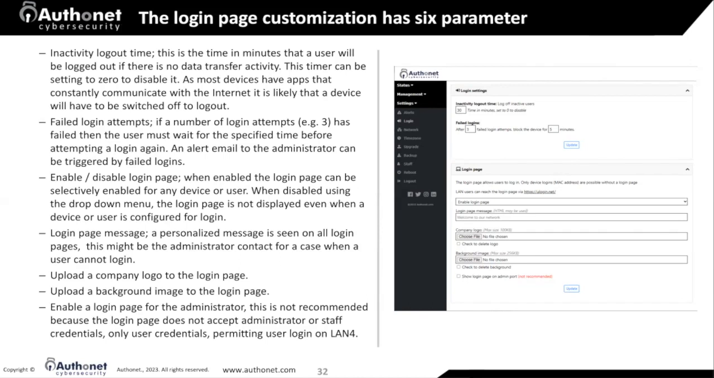We can put a message on the login page. We can add a company logo, set a background image, and if we want, we can enable a login page for the administrator, although this is not recommended. Now, the message, we might decide to put there the contact information for the administrator. So that if some user is having difficulty logging in, then there's a phone number there to call the administrator to clarify the problem.